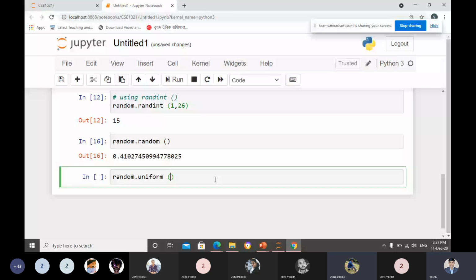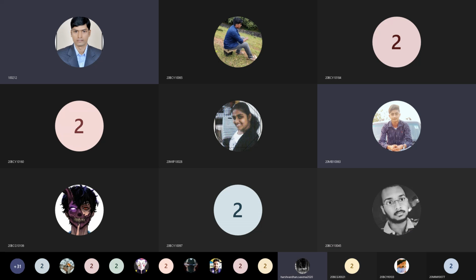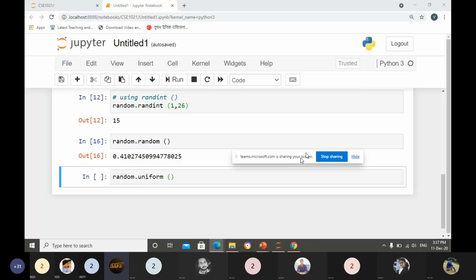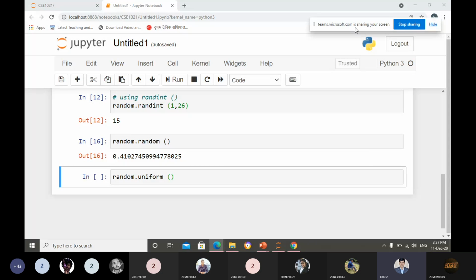Sir, we can't see your Jupyter screen. I have already shared my entire screen with all. If it's not visible, let me share the entire screen once again. Now it is visible to all, the Jupyter notebook screen. Yes, sir.